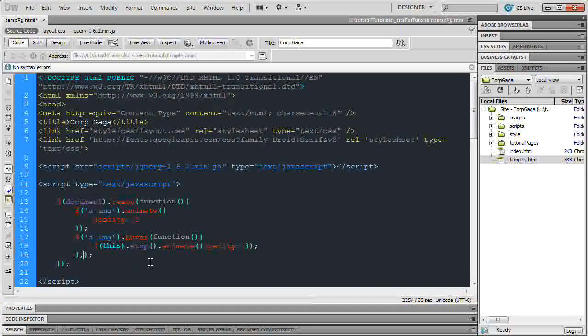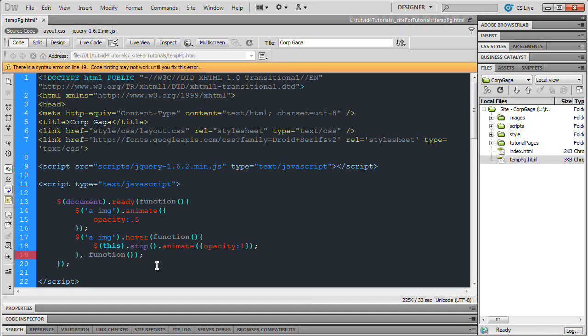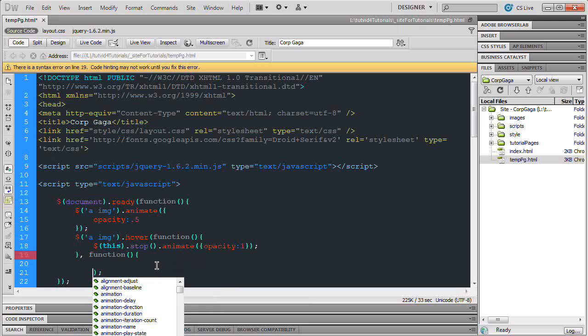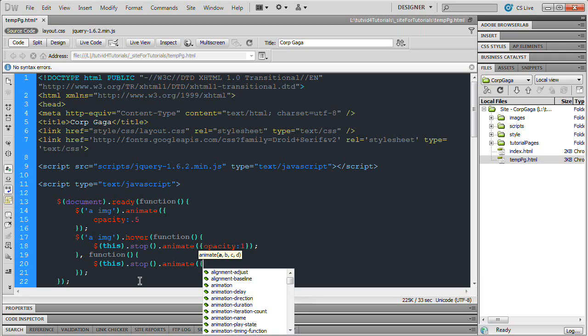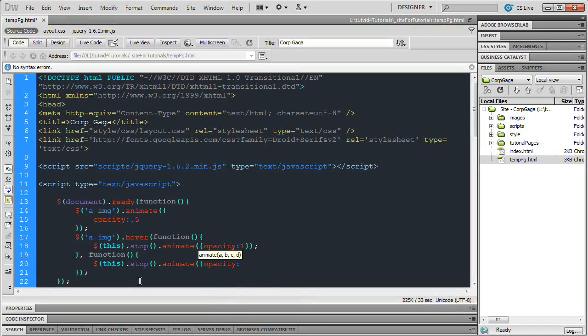Right after that, we want to go comma and space and add the word function. Again, with our normal open and close parenthesis, open curly bracket, enter a return a couple times, and a close curly bracket. And now you can see this lines up and creates that close curly bracket, close parenthesis, semicolon. Within this function, we need to, again, go dollar sign, open and close parenthesis, this, dot stop, open and close parenthesis, dot animate, open parenthesis, open curly bracket, opacity, colon, 0.5, close curly bracket, then close parenthesis, and semicolon.